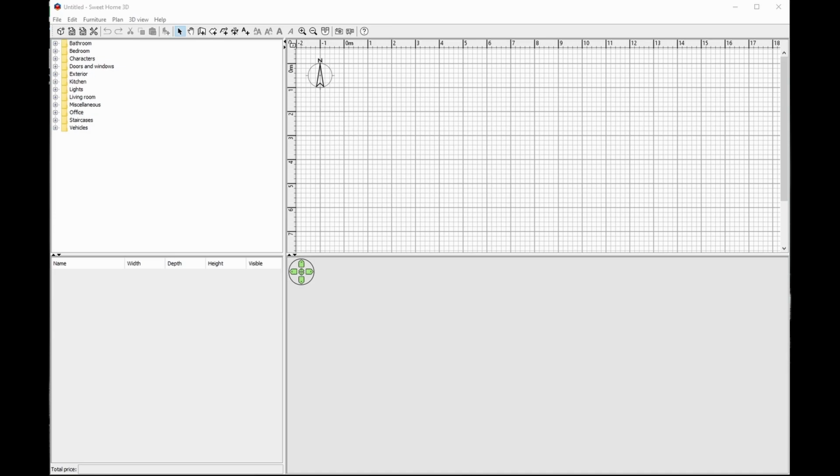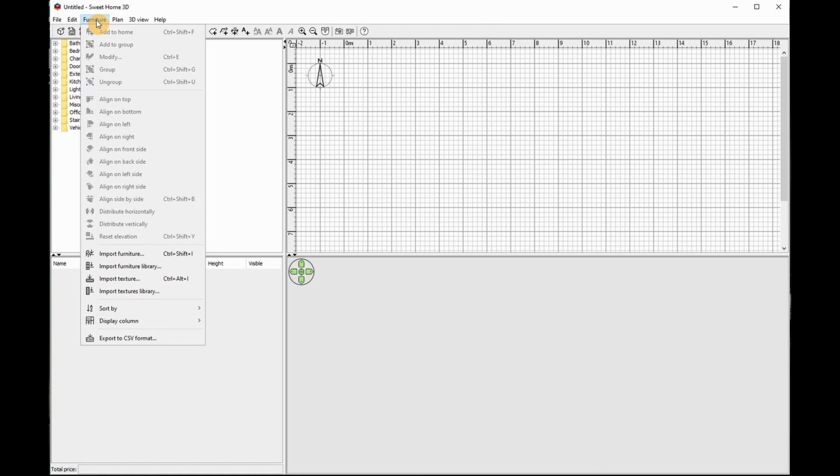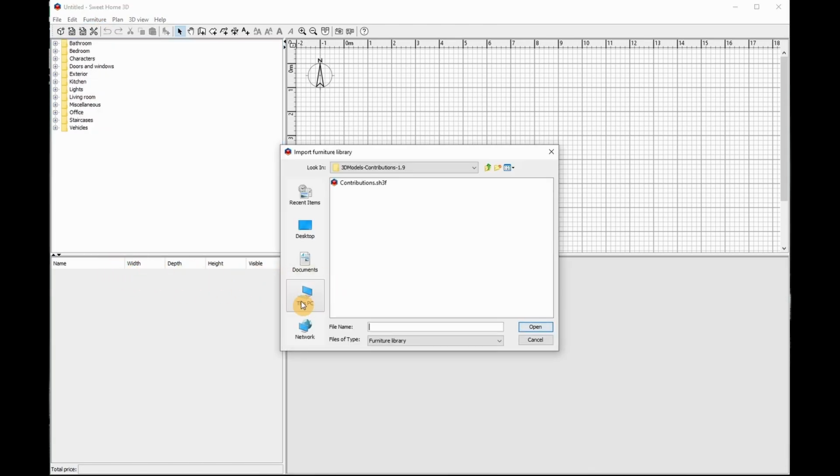So when you boot up Sweet Home 3D, this is what you'll see, a blank canvas. So the first thing we're going to do is import all of our furniture as well as our finishes. So what you want to do is click on Furniture and click on Import Furniture Library and navigate to where you downloaded and extracted the zip file. So all you're going to do is click on the sh3f file and click on Open.